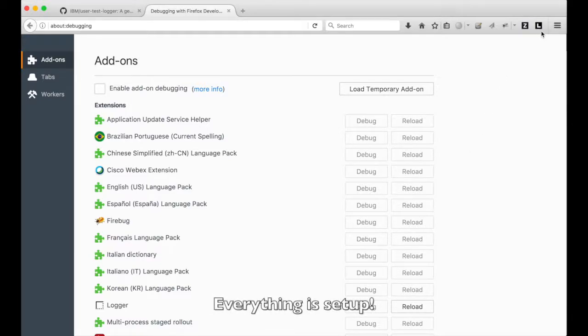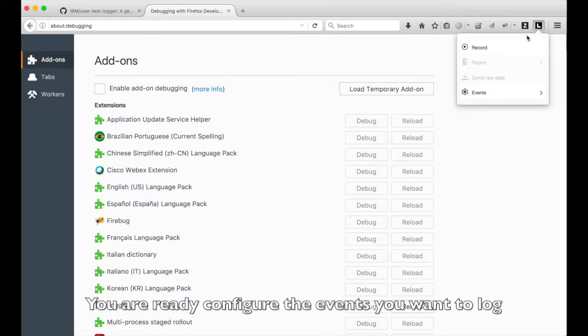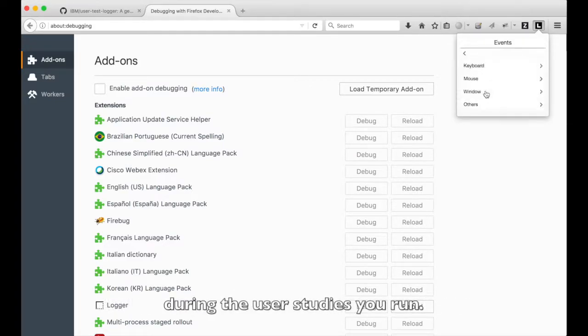Everything is set up. You now can see the yellow icon at the toolbar. You are ready to configure the events you want to log and to start recording detailed interaction data during the user studies you run.